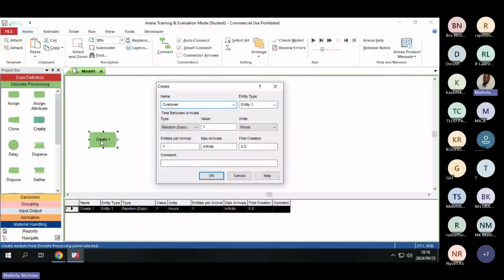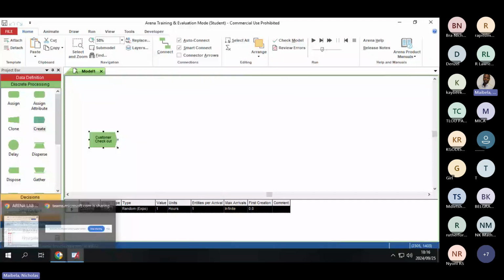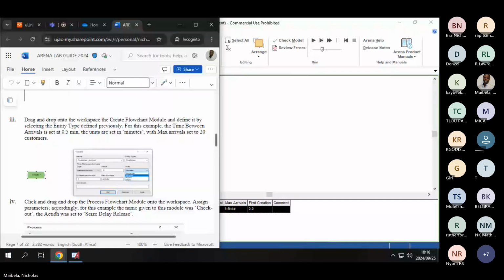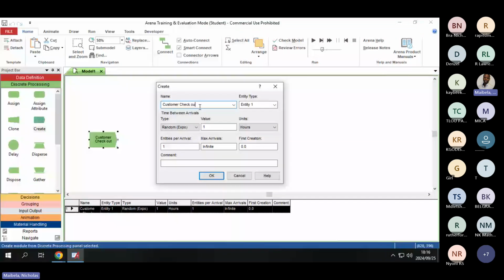Let me just see if it aligns with what I did. Okay, customer arrival. So the process is customer arrival. And then the entity type, the entity linked to this create module, is our customer, which we have defined. So if you can click on that drop down.